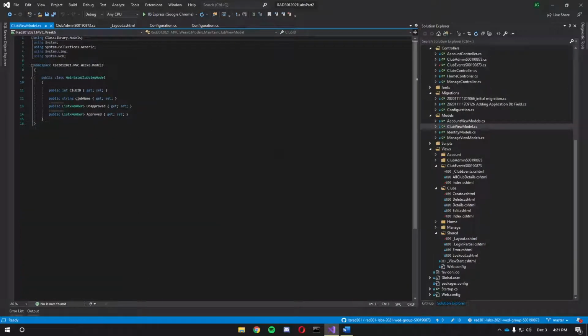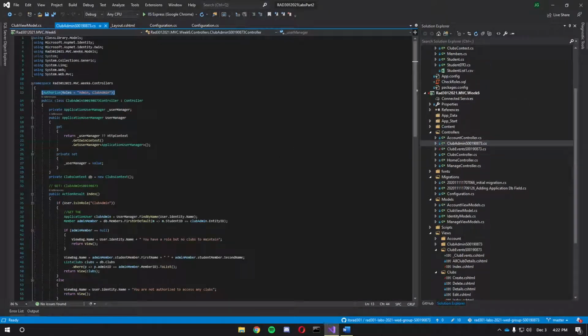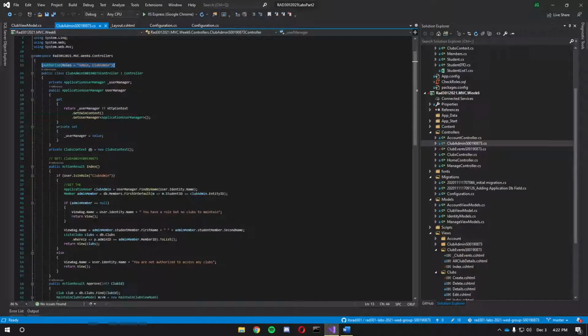So moving on to lab 7, I added a model view class called club view models, which would be used as a model later for the creation of a view. It acts as a model schema type thing for the data to follow, like a structure. Then I created a club admin controller with reference to user manager in the club context. I marked the controller with an authorize again, this time with both the roles of admin and club admin.